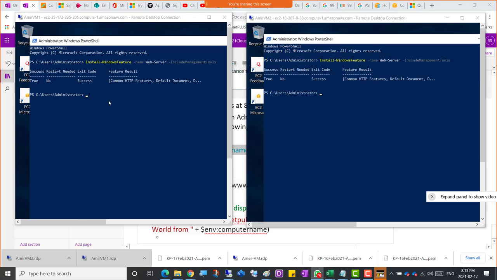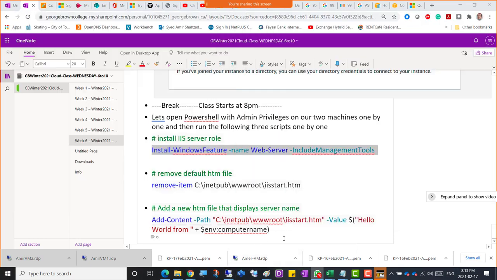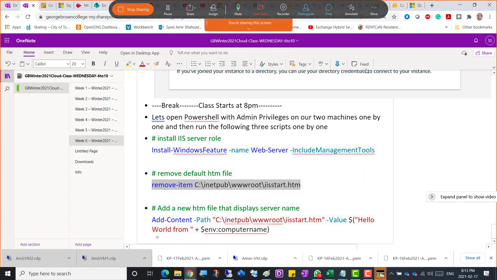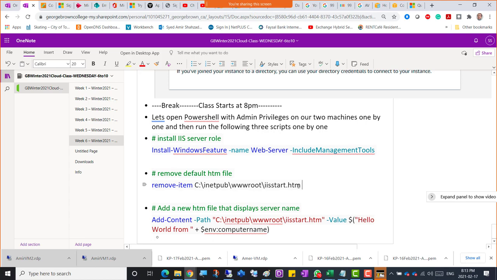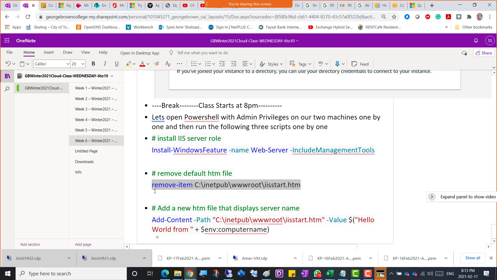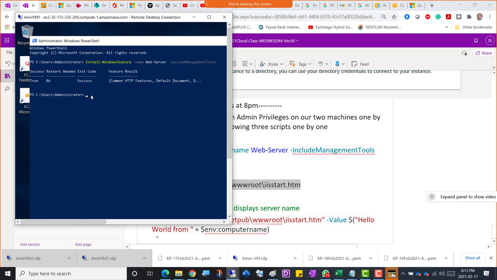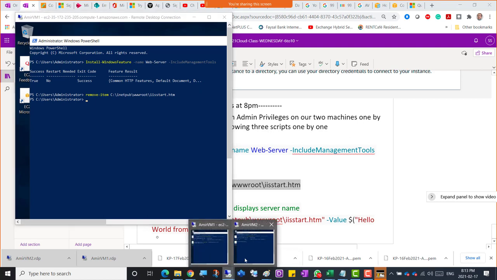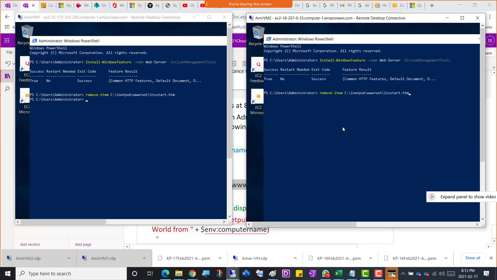Okay, the second one is also done. So I'm just gonna go in the back screen where the second line is. What is the second line? See this? Remove item. From there, you can go for IAS start. Right, so remove item. Right click, copy. So from here, remove till HTM. And I'm gonna go to the first machine and right click here and enter. It's simply done. And on the second machine, right click here and press enter.